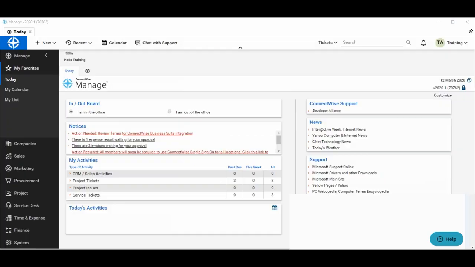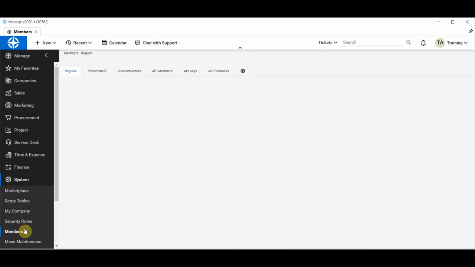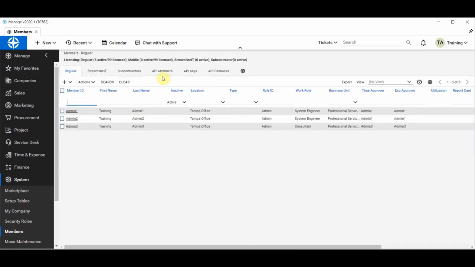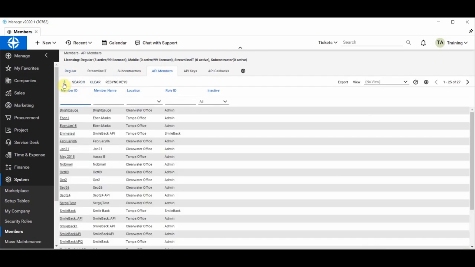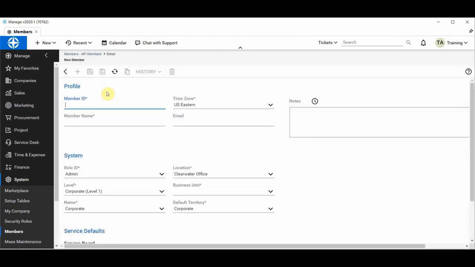Switch to ConnectWise Manage and then open the system menu. Go to the members settings. Now you need to create an API member, so open the API members tab. Click on the plus symbol to start a new member. You'll want to give the member a memorable ID. I suggest SmileBack API. Pay close attention to the settings in the system section.